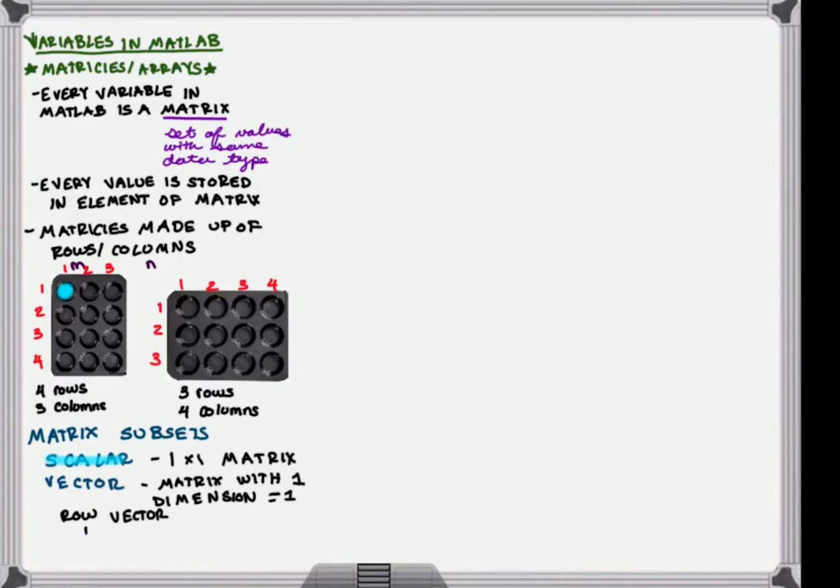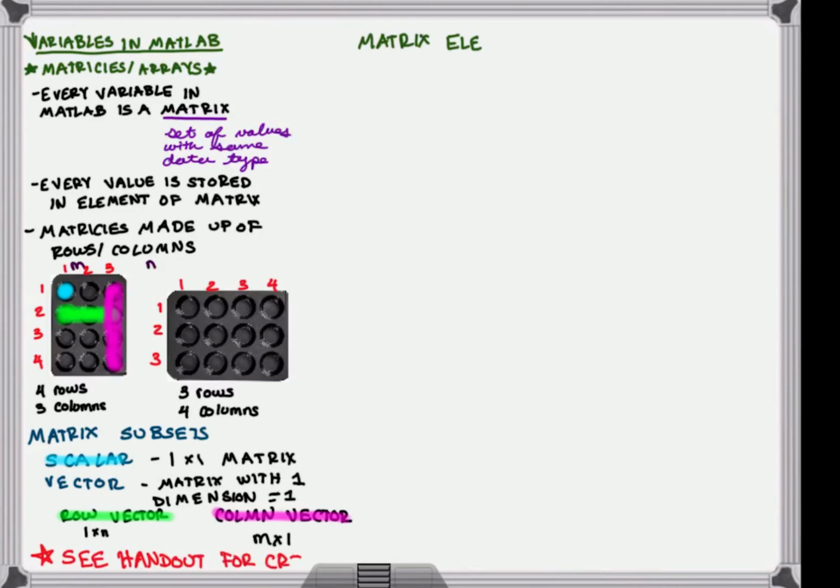For example, a row vector is 1 by n, and I'm going to go back to my muffin tin and mark a row vector. I'll take the second row, so 1 row and 3 columns. We could also look at a column vector, which is going to be m rows and 1 column, and here we have a column vector in the pink. I'd love for you at this point to stop and look at the handout for some ways that Matlab can easily create matrices using some manipulation, and I'll record a subsequent video where I show this in Matlab.